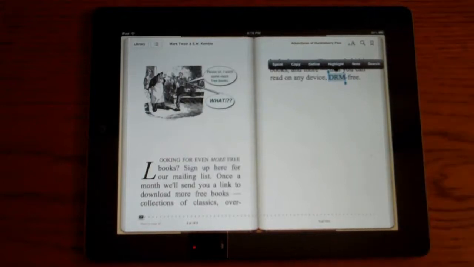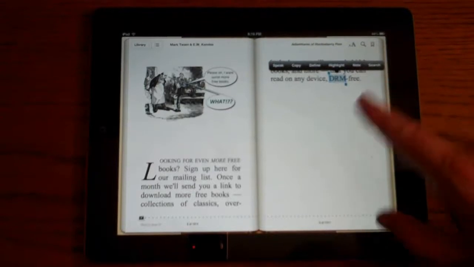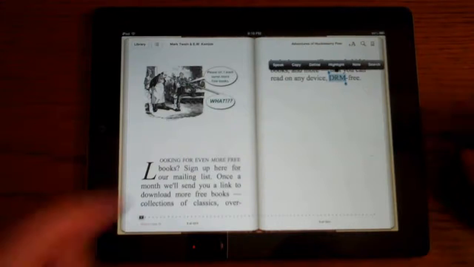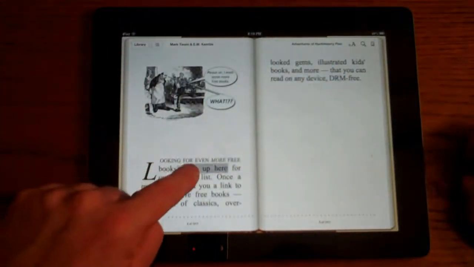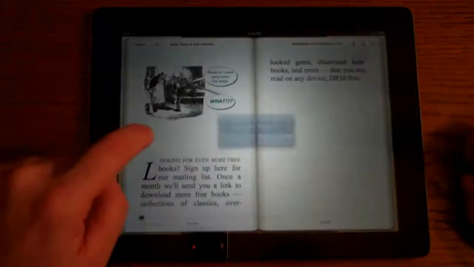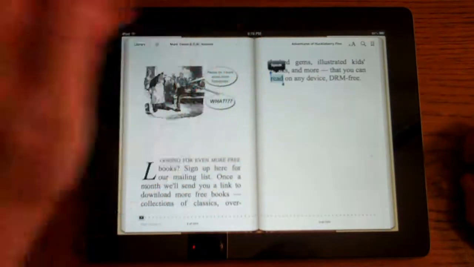See, now when you go to a new page, it always does this to me. It always gives me: do you want to highlight it? Do you want to note? Do you want to search? Do you want to define? Do you want to copy? And then you have to get used to dragging these across. But after I do it a couple times, it usually stops giving me that. Nope. Cancel. Nope. See, now it only gives me one.